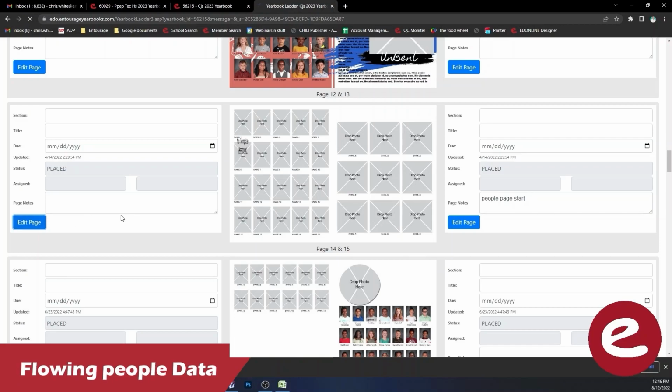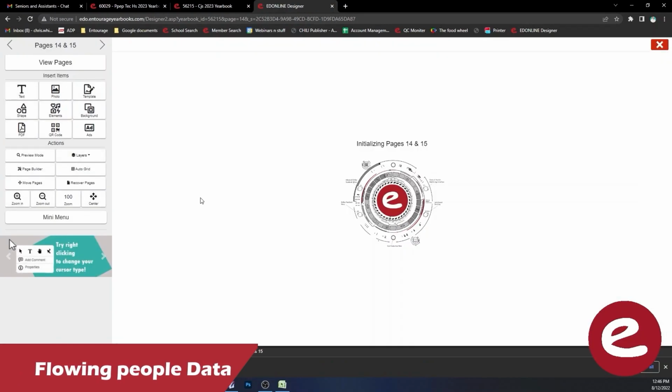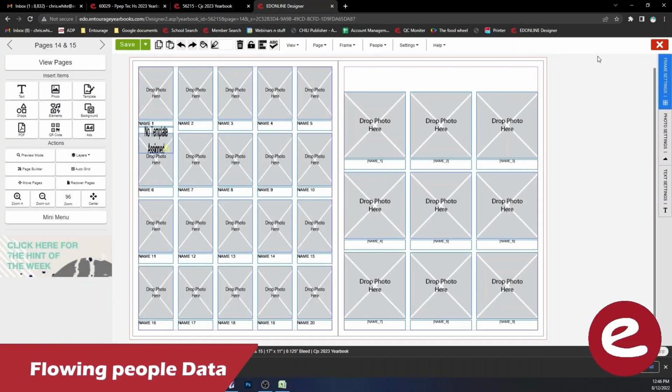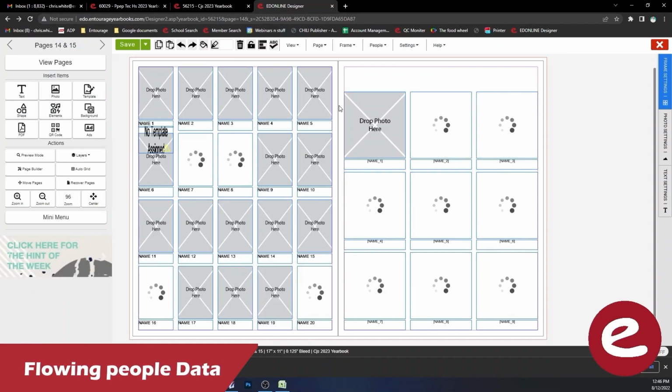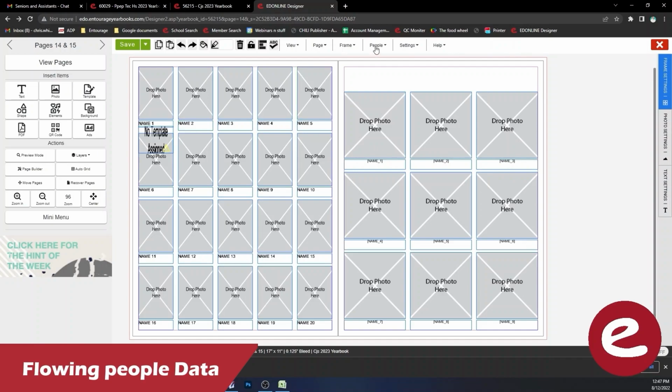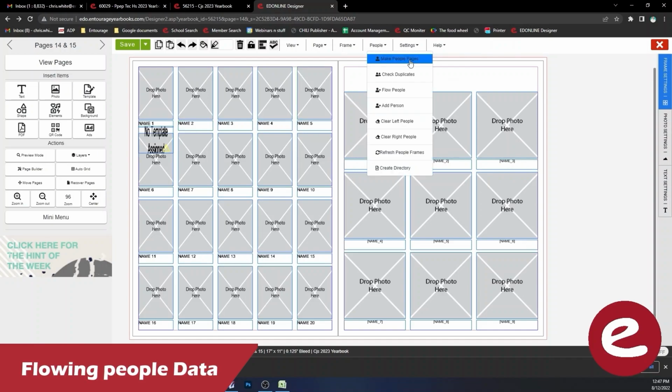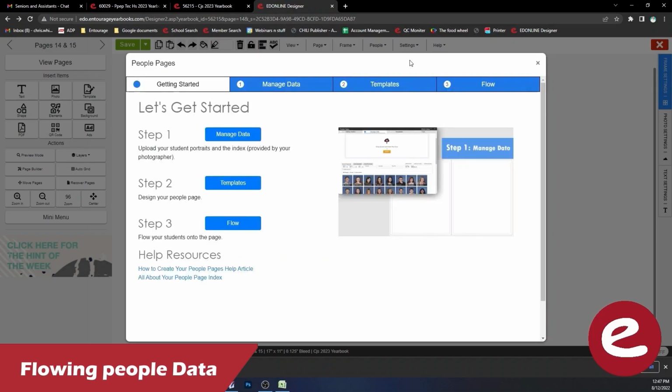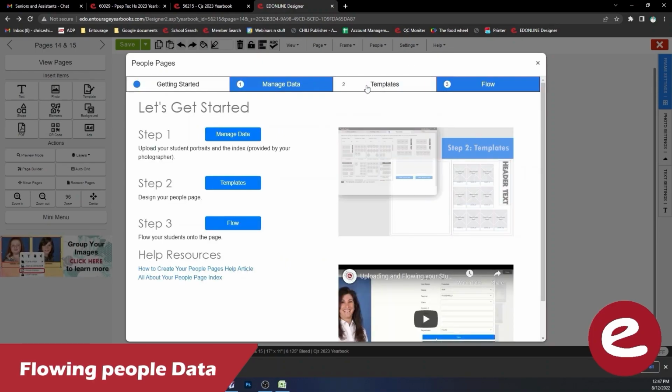Now that we have a full school of students and staff, we can begin the basics of flowing. We can start by going to the designer and selecting a page to work on. Once we are in the designer, head over to the People tab at the top and select Make People Pages. From there, we can select Templates and begin finding a design to flow our students.